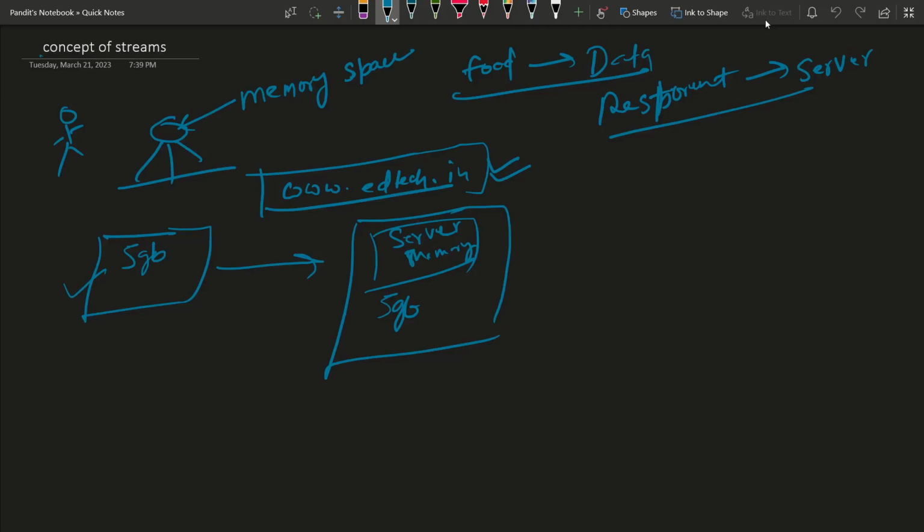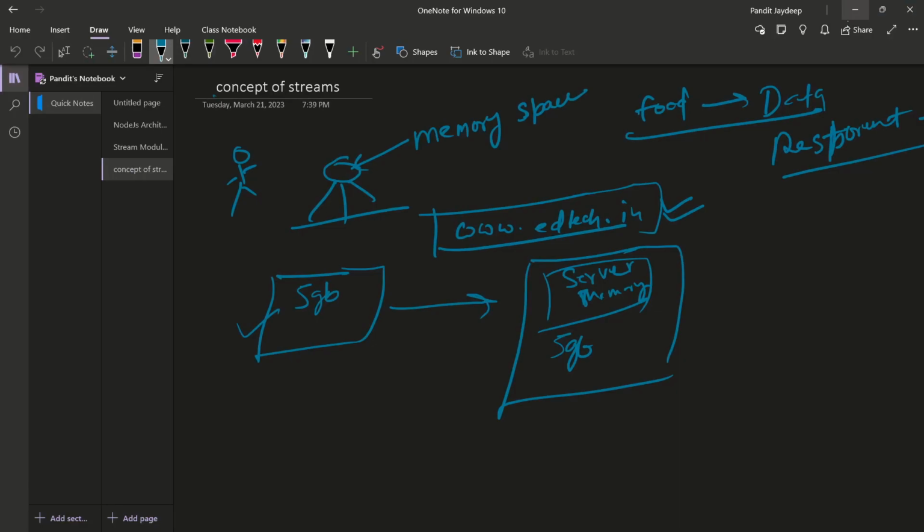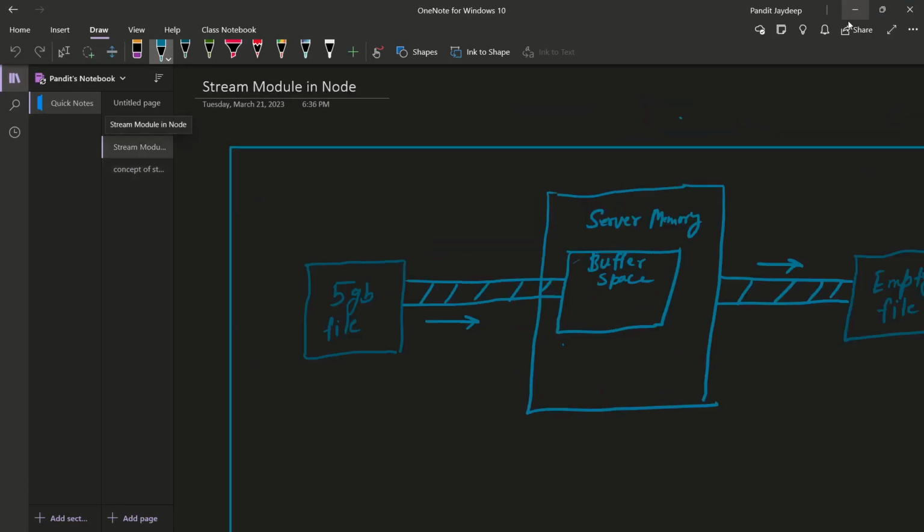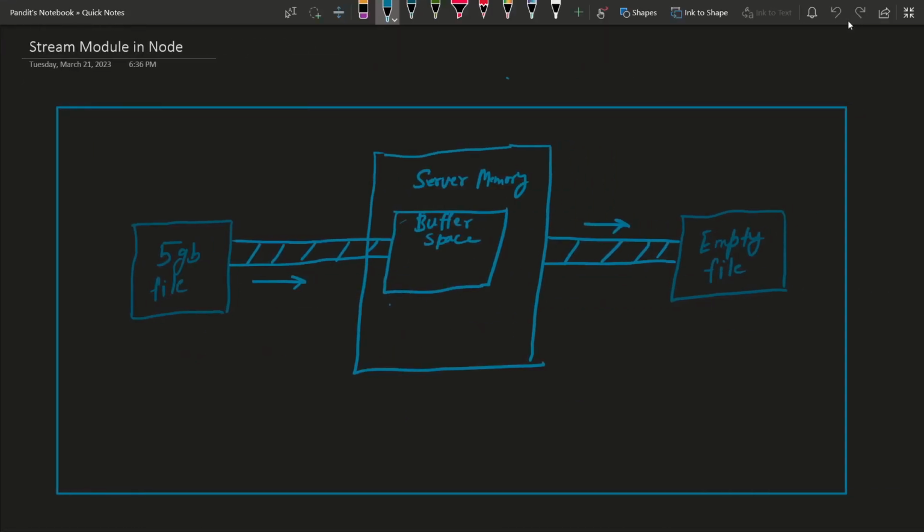So now let's just again come to the screen. So what we are going to do here. Let's just say this is our server. The rectangle that you are seeing over here, this is your server, this is your server environment, right? And you know what? You have a 5 GB file, a big file, and you want to upload this file to your server side.